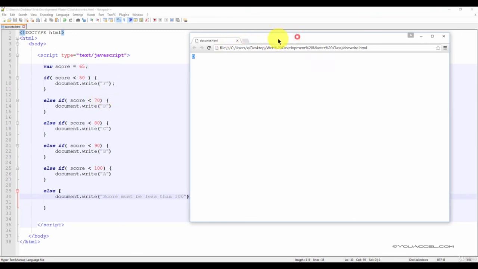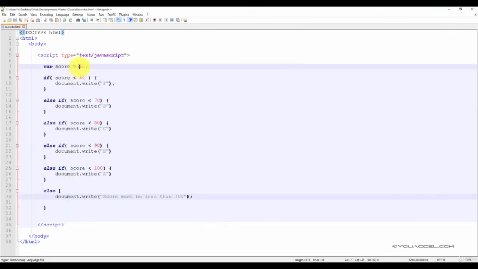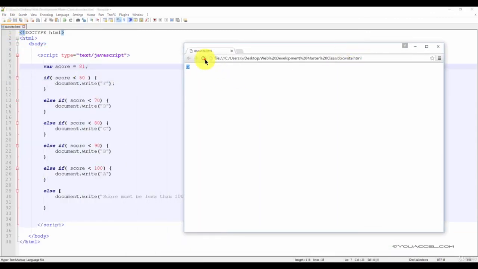So if we were to change our score, let's go ahead and change the score to 81. And in this case, it correctly outputs a B because that's over 80 but less than 90.